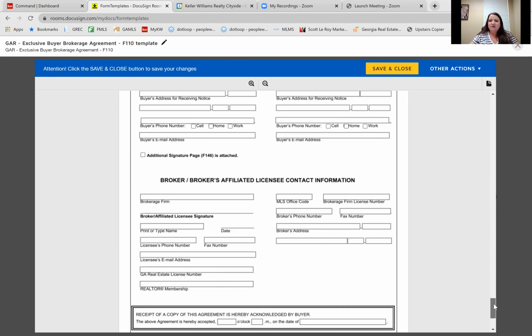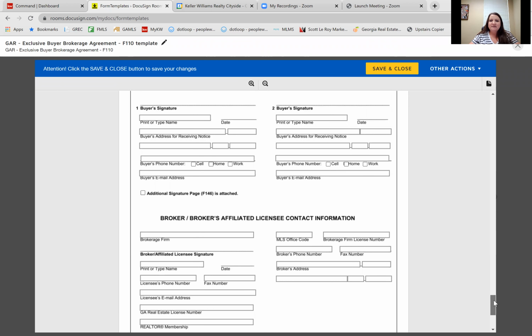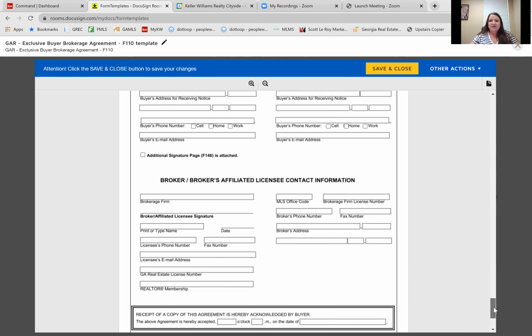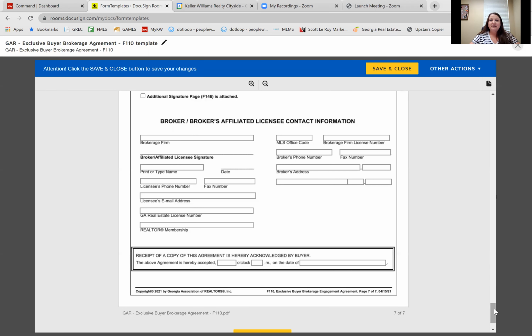And then I'm going to go ahead and go down to the bottom, and the buyer's information is going to change, obviously, with each buyer. But this broker affiliated license agreement is not going to change. So here I'm going to put in Keller Williams, Cityside. We're going to put in our MLS code.